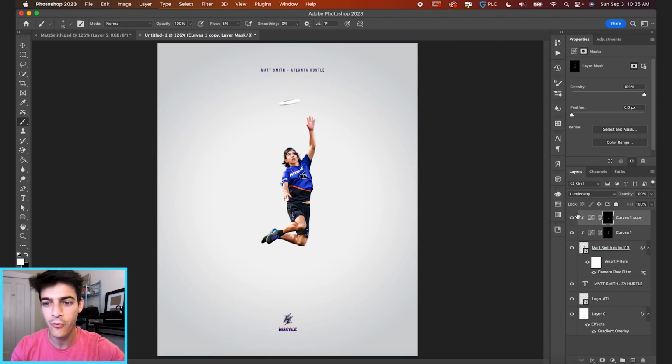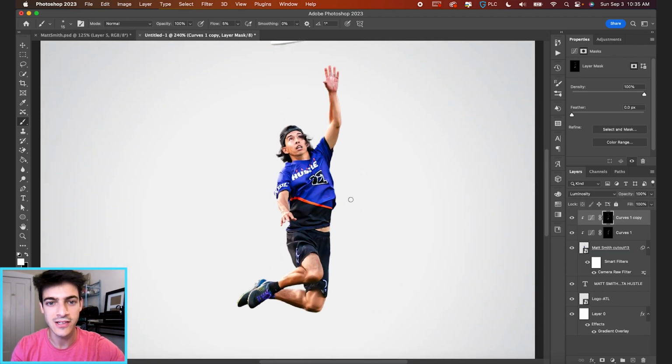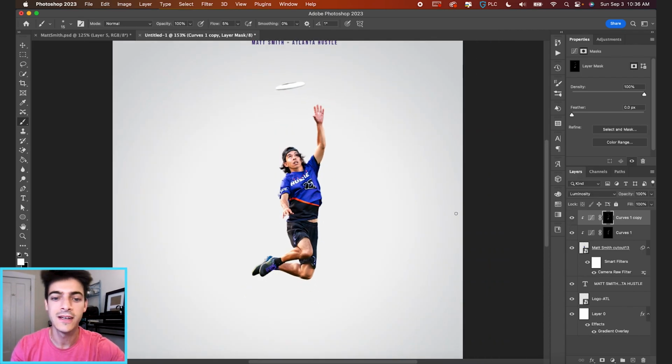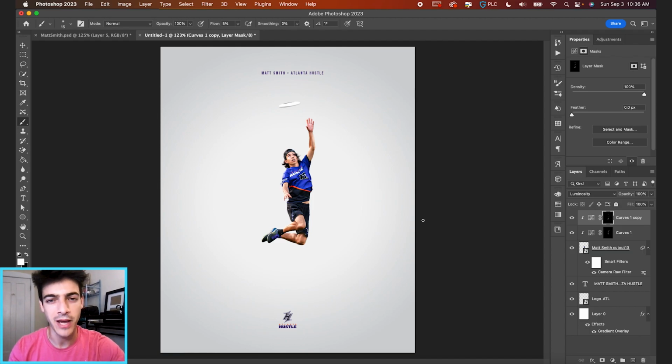Moment you've been waiting for, before and after of all that. Before and after, it kind of gives a glossy finish to the whole cutout, which is cool, makes it sort of pop off the page a little bit more, which we like. So now let's get a shadow below him.